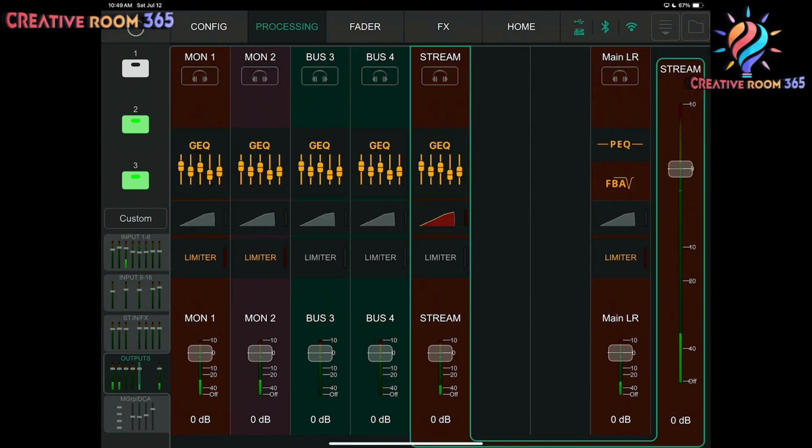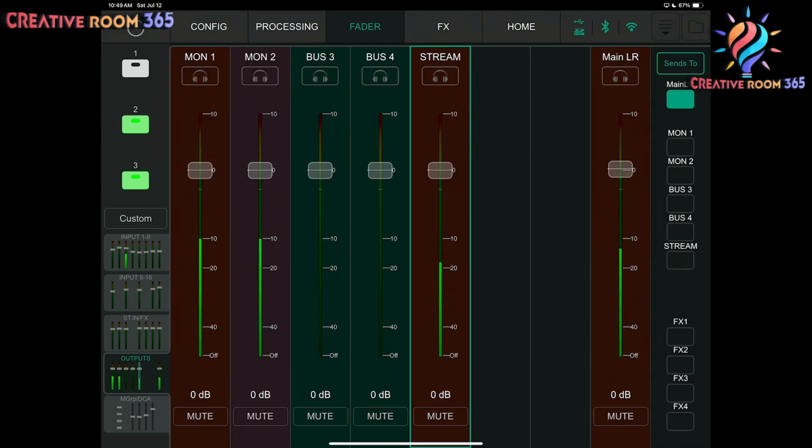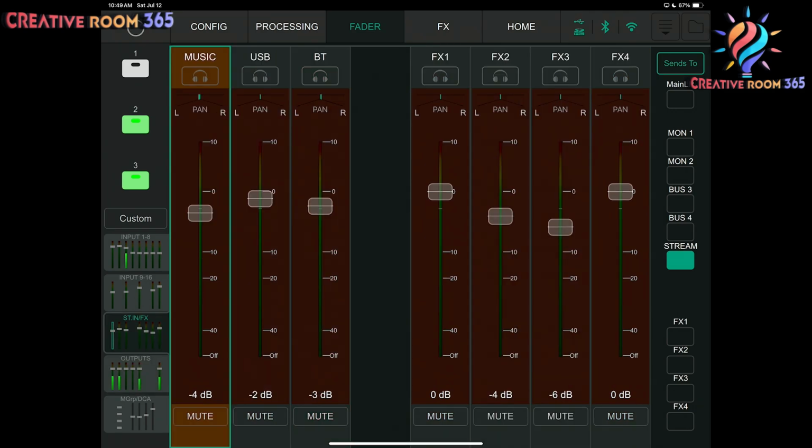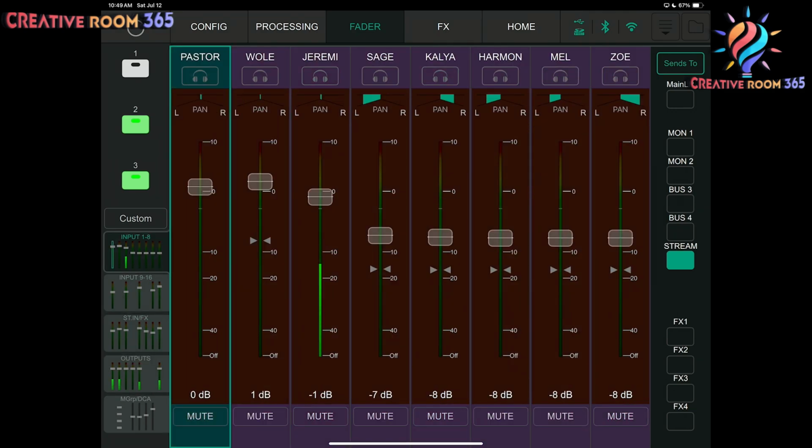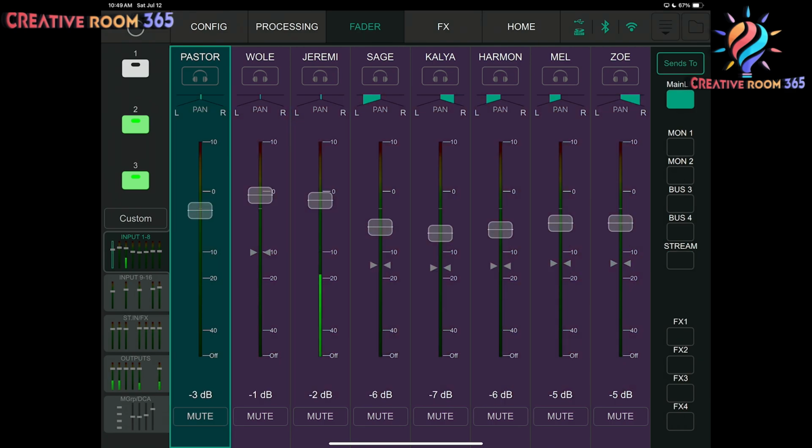And then when you're done, you just go to the fader and then press send to live stream, and then you start sending everything however you want it. And then when you finish, you go back to left and right, send to left and right, so that way you can get off the live stream. That's how you do the live stream, guys.